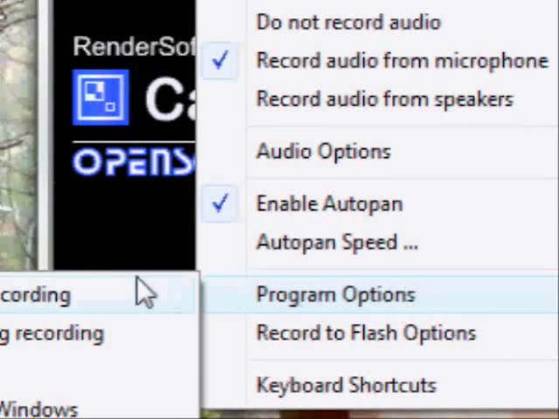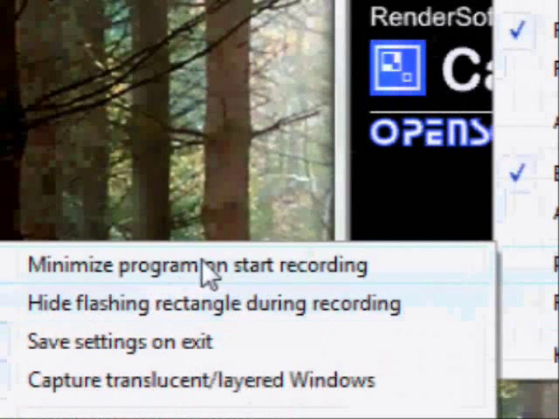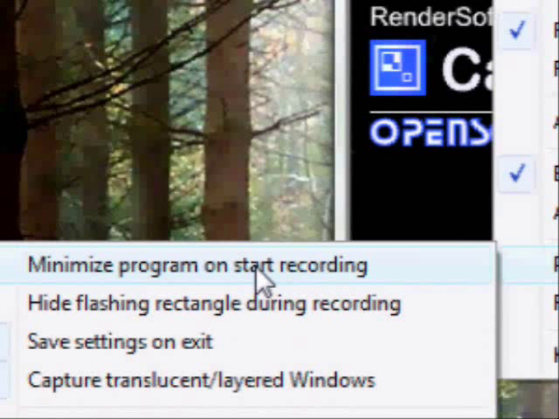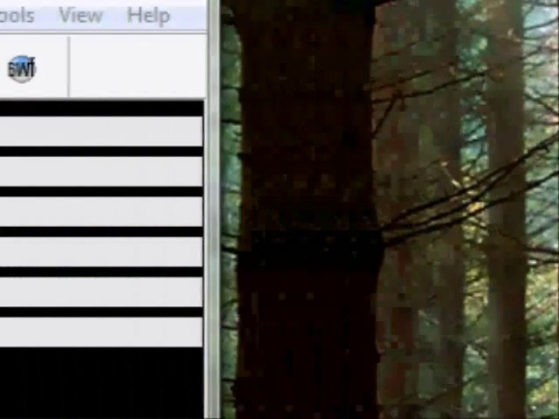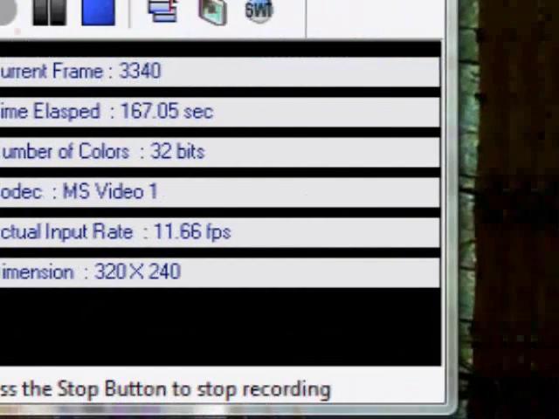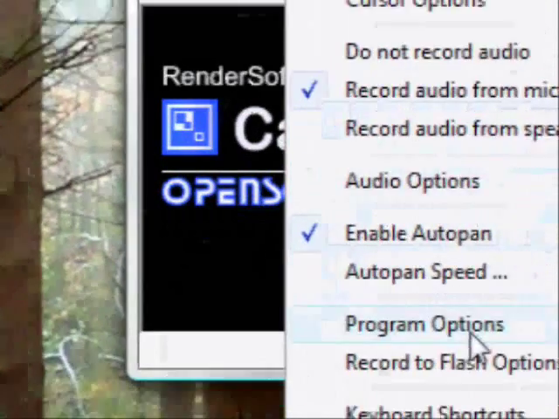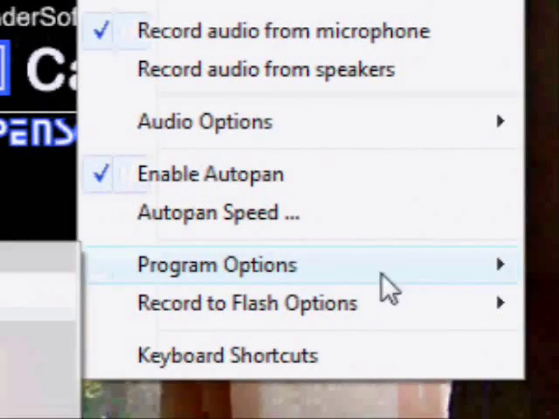Okay, program options, and then another menu comes up. Minimize program on start recording. Now, I don't do that because it's just a small little box like this. When you're recording, that's all it is. You can just hide that up in the corner somewhere and still go along with your business.